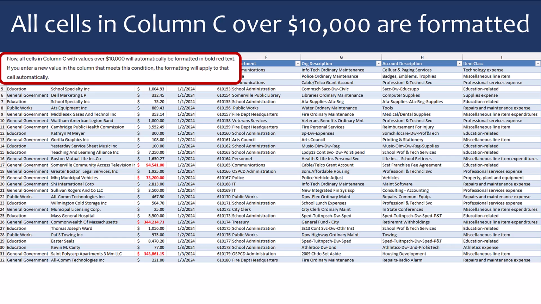The conditional formatting instructions worked. ChatGPT lets us know that when you enter a new value in the column that meets this condition, the formatting will apply to that cell automatically.